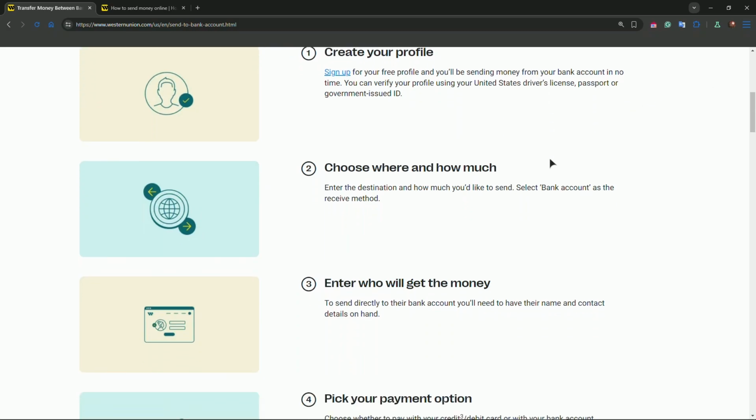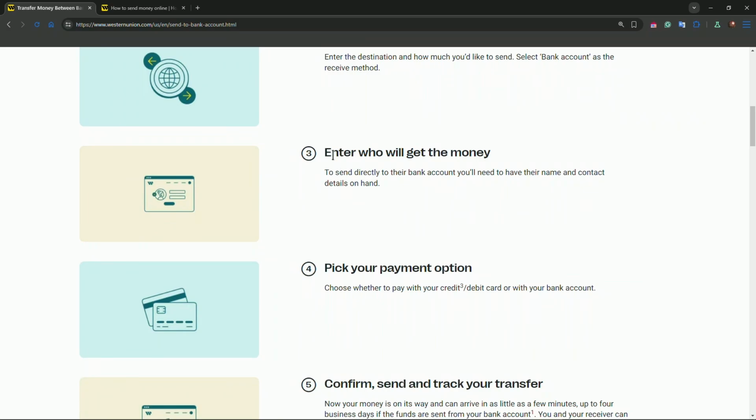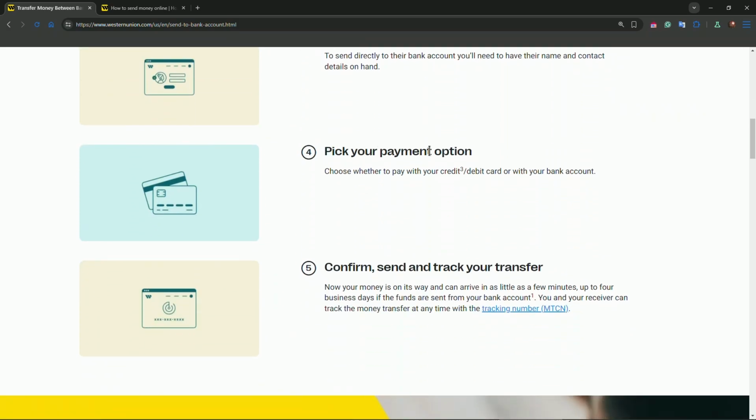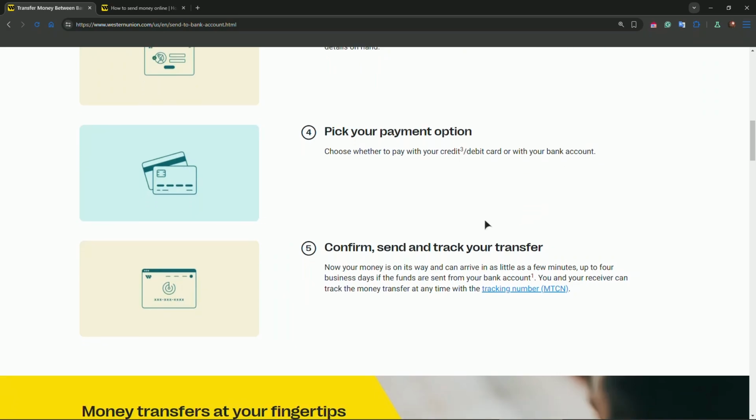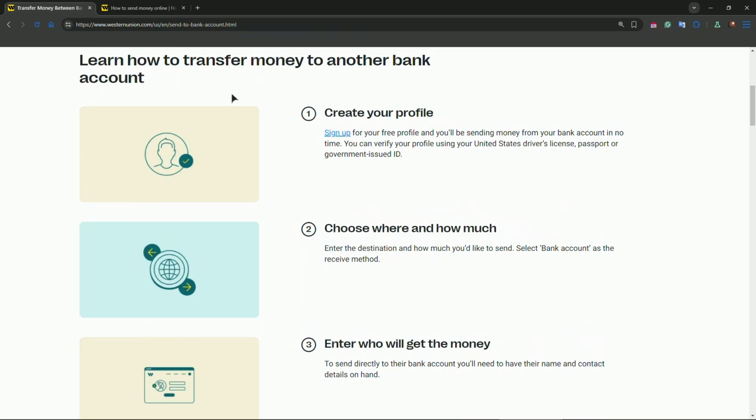So you create your profile, choose where and how much, enter the destination and how much you'd like to send, then select bank account as the receive method, enter who will get the money, basically fill up the form, pick up your payment option, choose whether to pay with your credit or with your bank account, and confirm and send. This is very basic, but I will get into more detail.